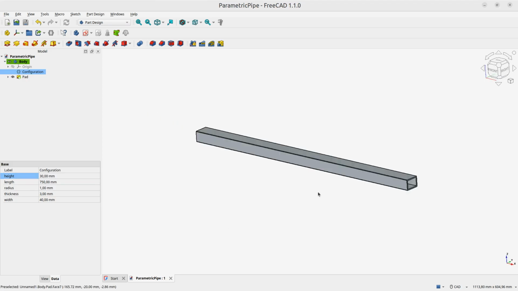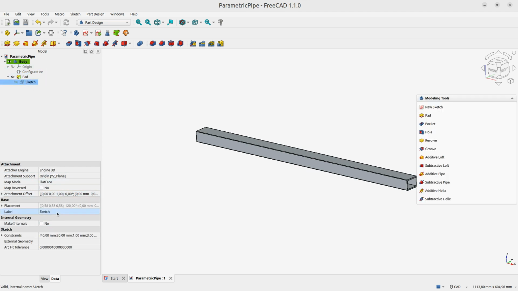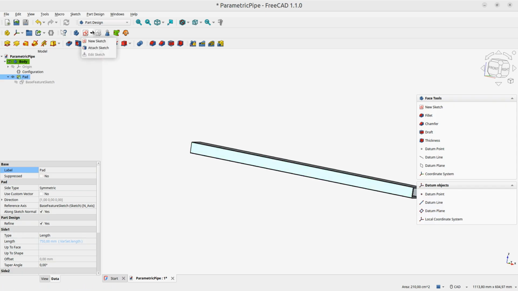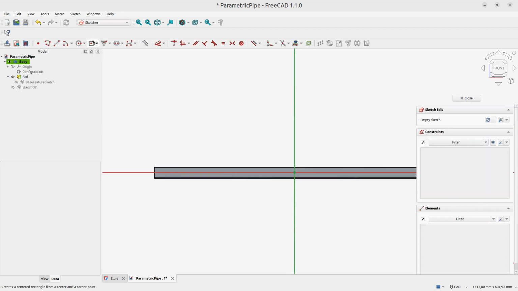So now what we want is to add angle cuts to this pipe. We want to add 45-degree angles here. And so as a disambiguation, let's maybe rename this sketch the base feature sketch, and then create a new sketch. So let's select the front face of that part and say new sketch.